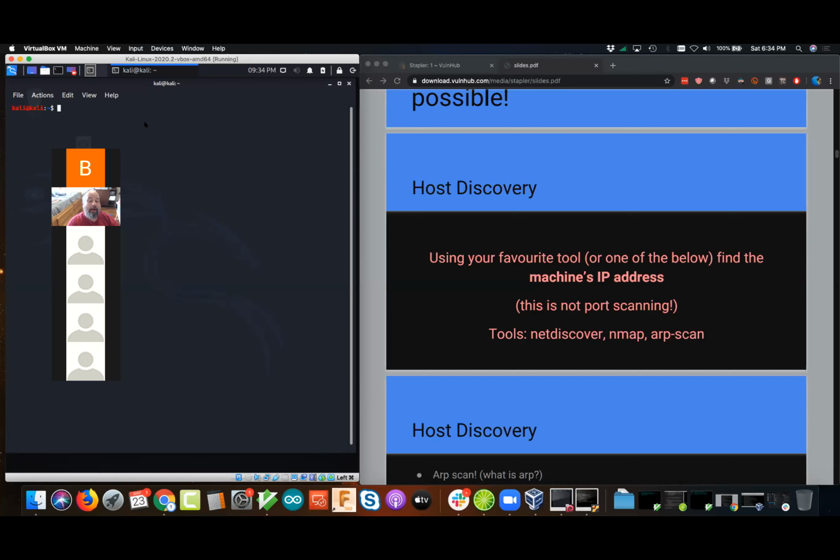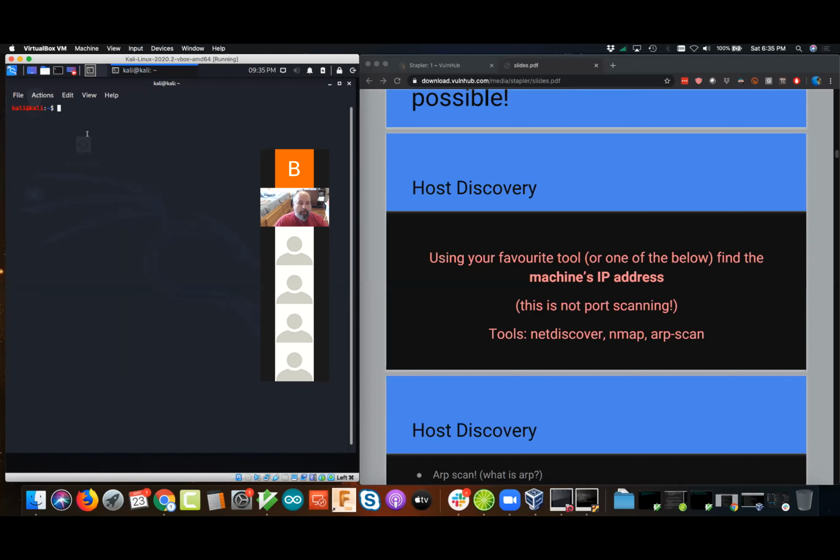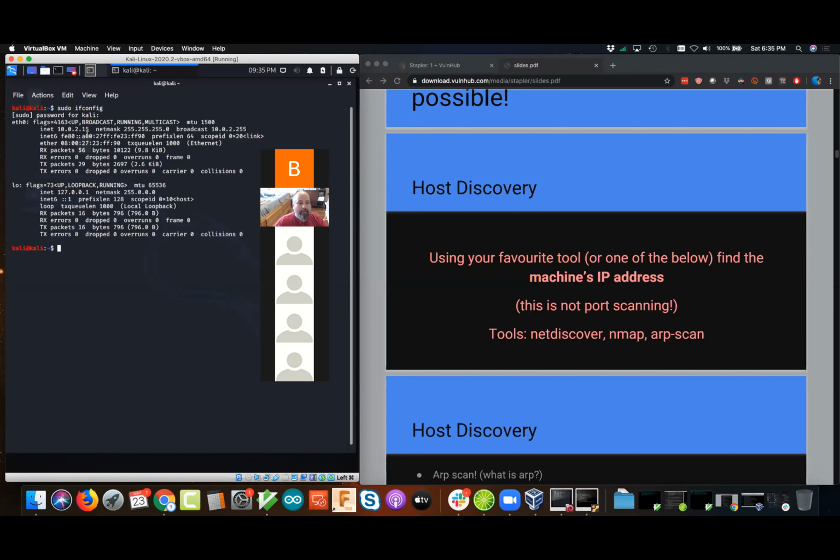Okay, how would we find out? Well, we can find our own IP address, right? And that's an important thing too. So sudo ifconfig, and remember the password is Kali, that will tell me my IP address is 10.0.2.15, right? That's my IP address. It doesn't tell me his IP address.